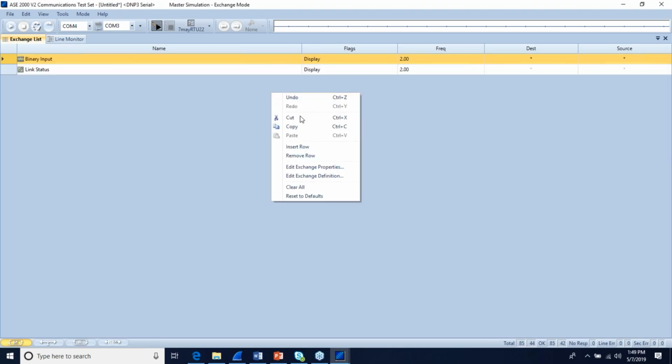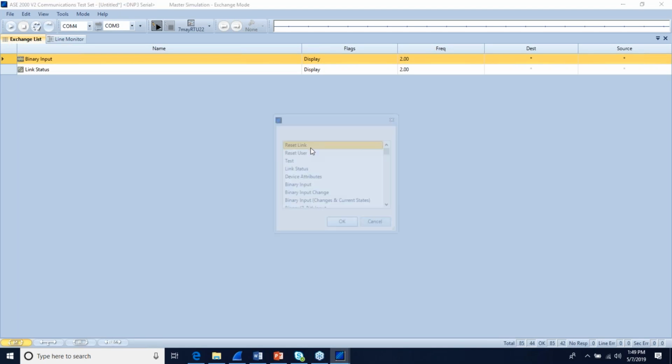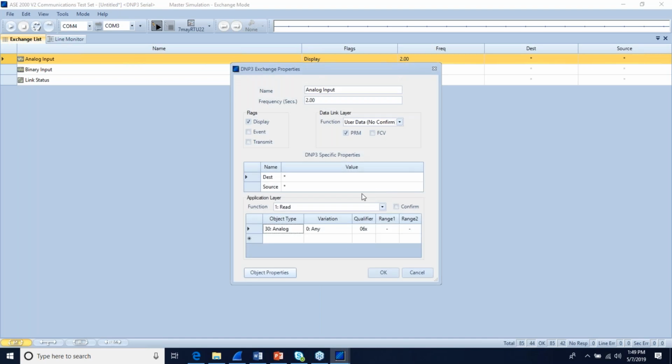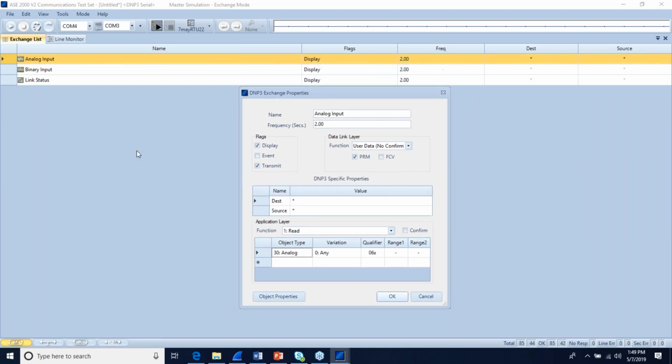scan, might want to add analog input, such as my example. And then you either click over here or double click on the cell. And here you have the option to simply display it as it's seen during the communication sequence. I can transmit. So in this case, I would actually transmit an analog input request.